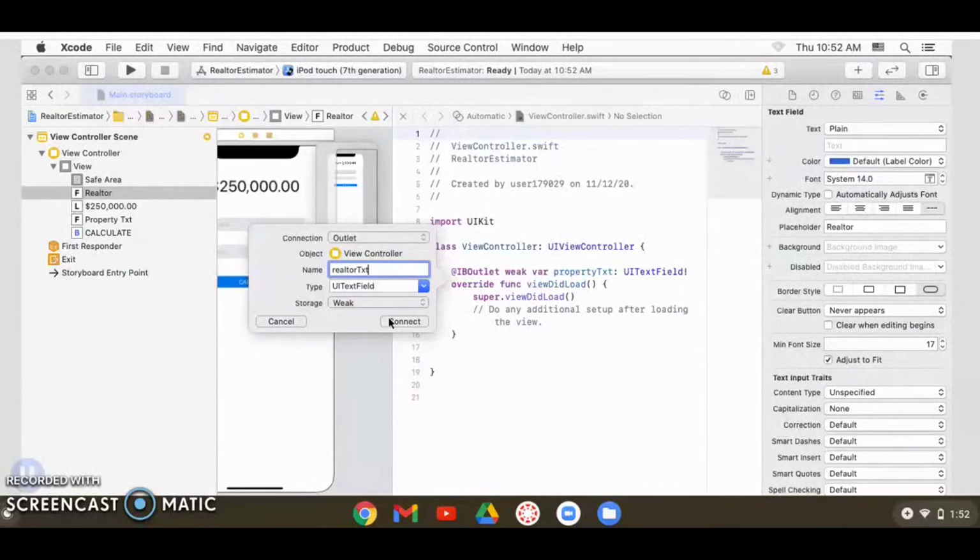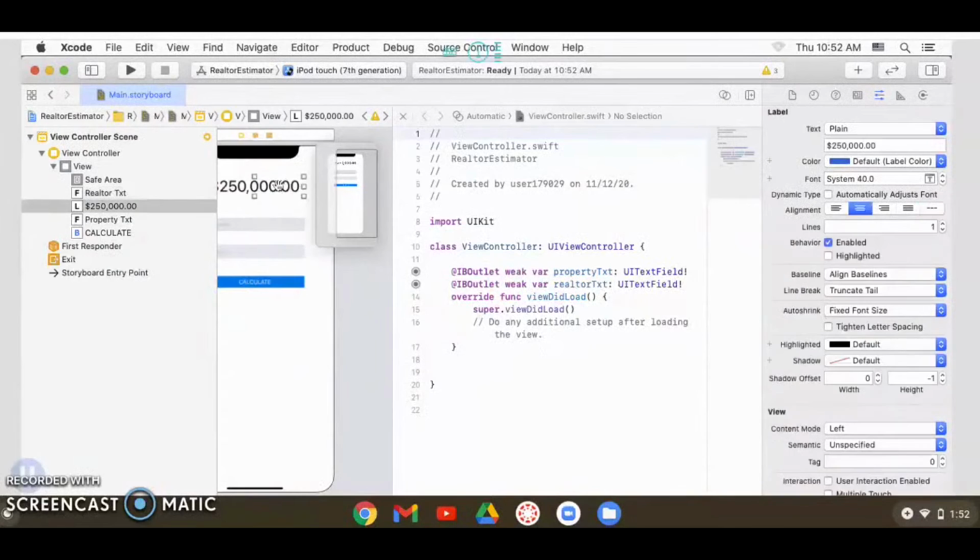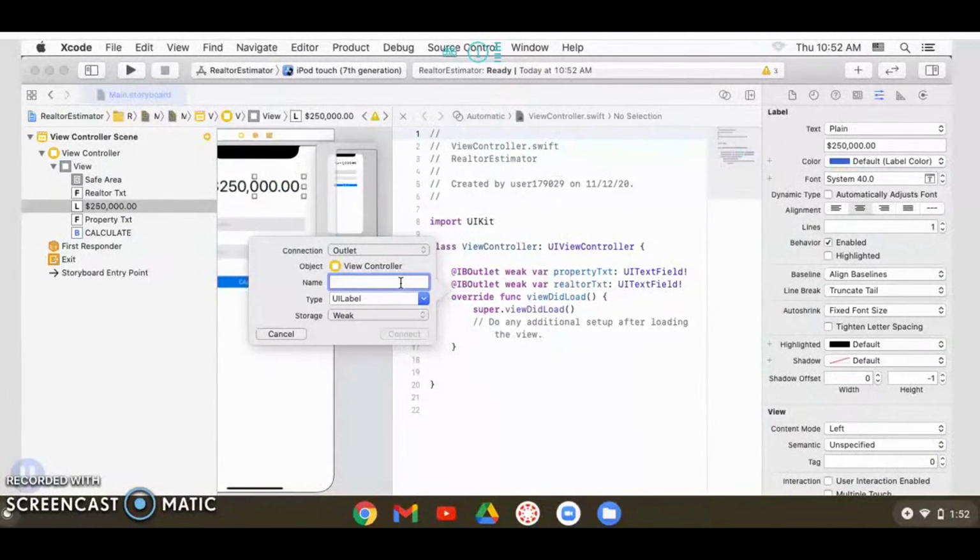And then we're going to do the same with the label. Put it right underneath realtor text. And this one's going to be named price label.